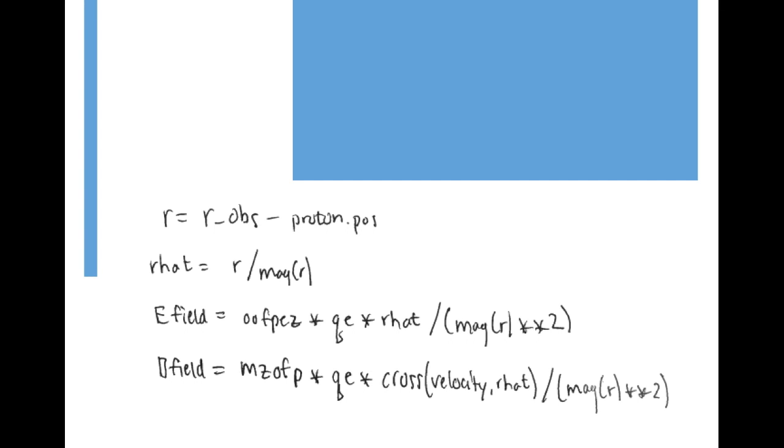Now let's put it all together. Here's the correct order to put the code in. Notice we have to define R and R hat first because we can't use variables in the equations later that we haven't defined. So here's our answer. Our code is now completed. Thanks for watching.